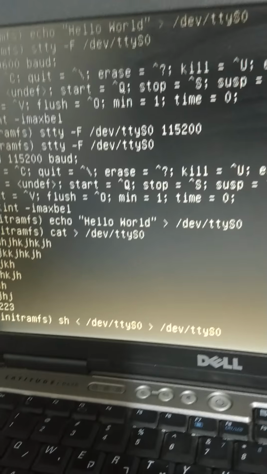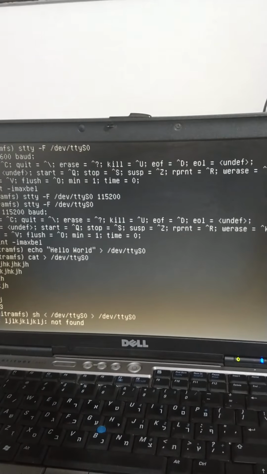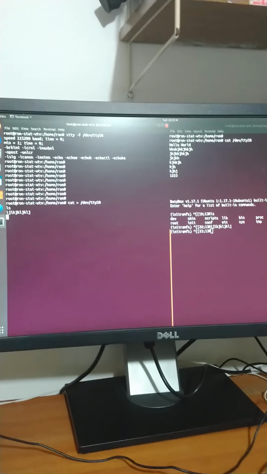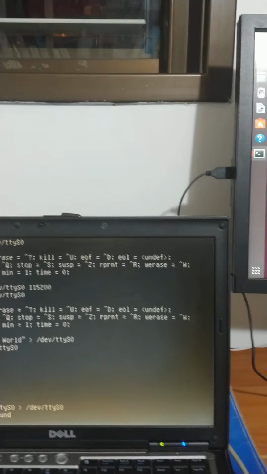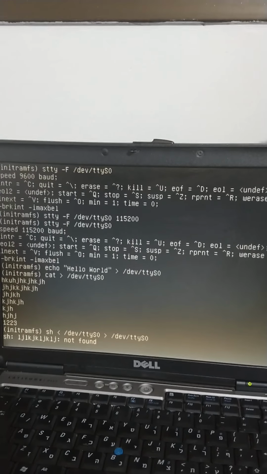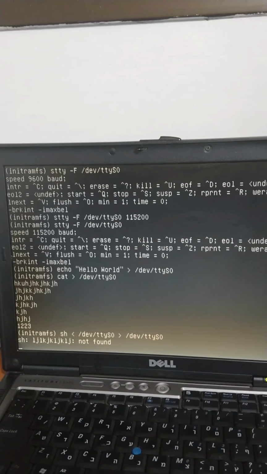So I do not see anything here. However, if I do something that will have an error, then I will see standard error here, like this thing not found. All right. So this is how I'm working with the terminal, and now I'm doing redirection of the shell from the target to the host, from the host to the target. And having proven this, we can now easily see what's going to happen if we give another console parameter. So that's what we're going to do.